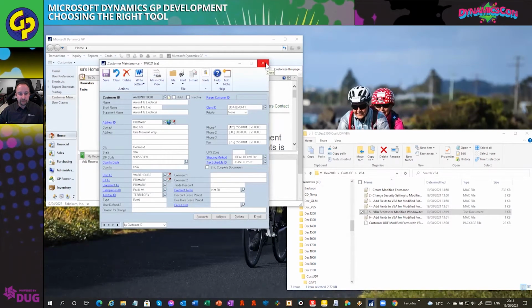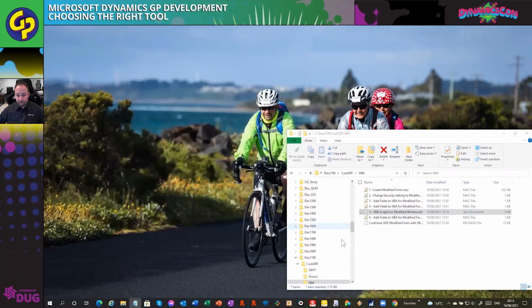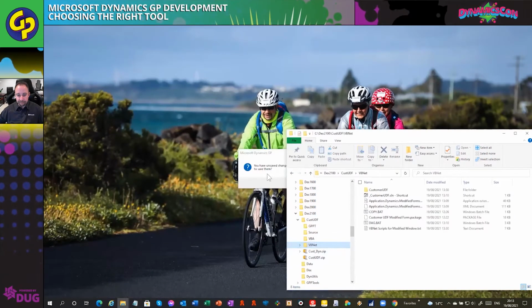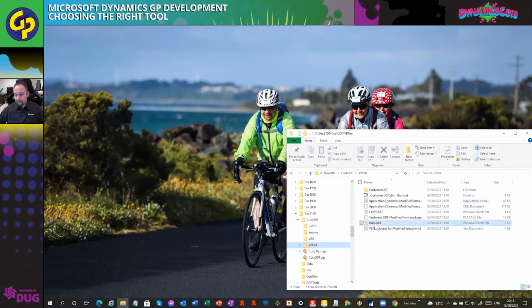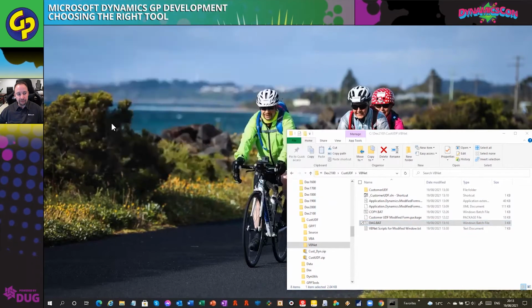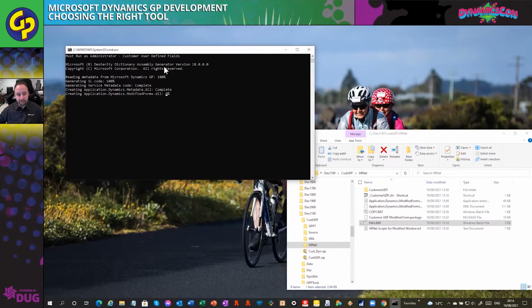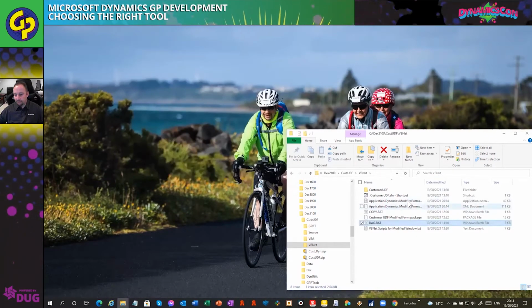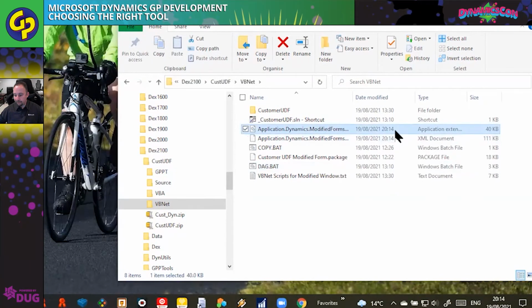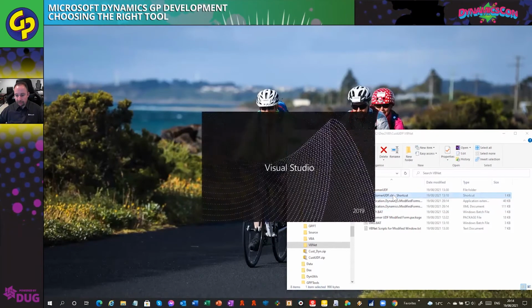So now what we're going to do is exit GP and run the DAG tool. I've got this batch file here, which is going to elevate my permissions and then run the DAG tool. So here's the dictionary assembly generator running, and it creates a DLL and an XML. Okay, and you'll see it's actually updated to the correct time, and it's made a copy of these, but these are sitting in the Dynamics folder, but I've also got a copy here. So I'm then going to open up my solution.